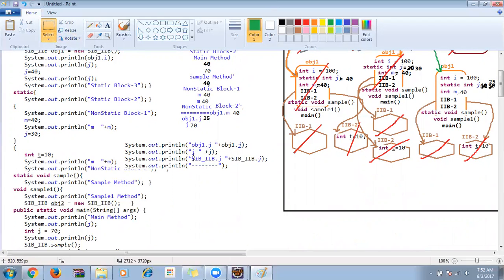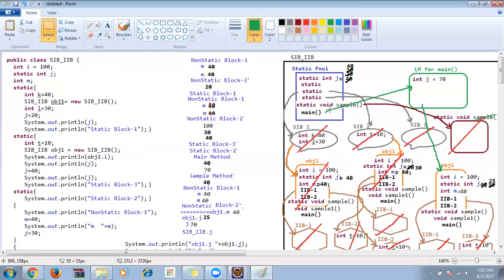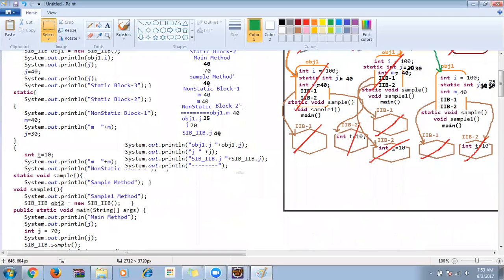Then it is going to print IAB.j. That means a reference with a class name. When I refer with the help of a class name, what will happen? It goes to the static pool. What is the value there? 40. 40 will be directly printed. That's it. Then it prints those dashes.